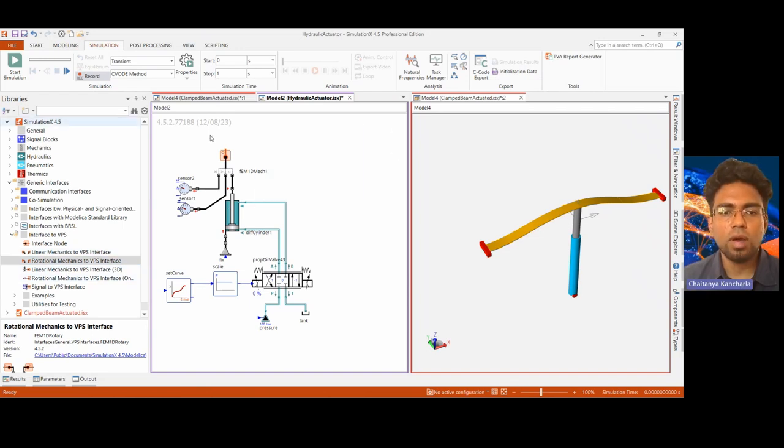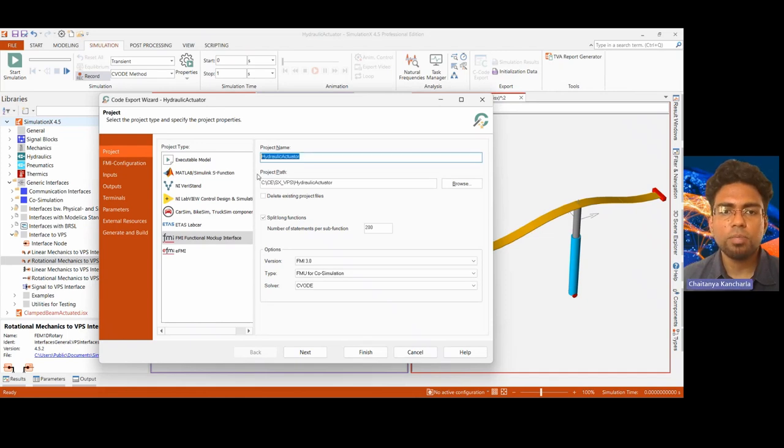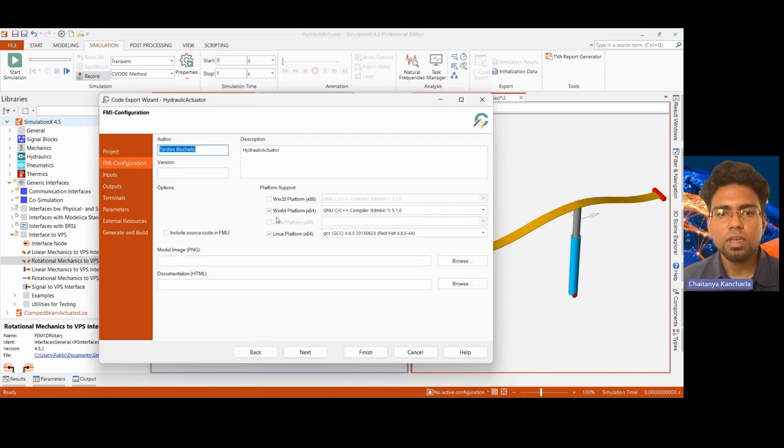To generate an FMU out of this model, click on the simulation tab, click C code export, give an appropriate name for the project, choose an appropriate path on the local drive, select FMI version 3.0, click on FMI configuration. The platform support for Windows and Linux is required. In case the Linux platform is not available, you can follow the instructions given on the SimulationX documentation for installing the Linux platform.